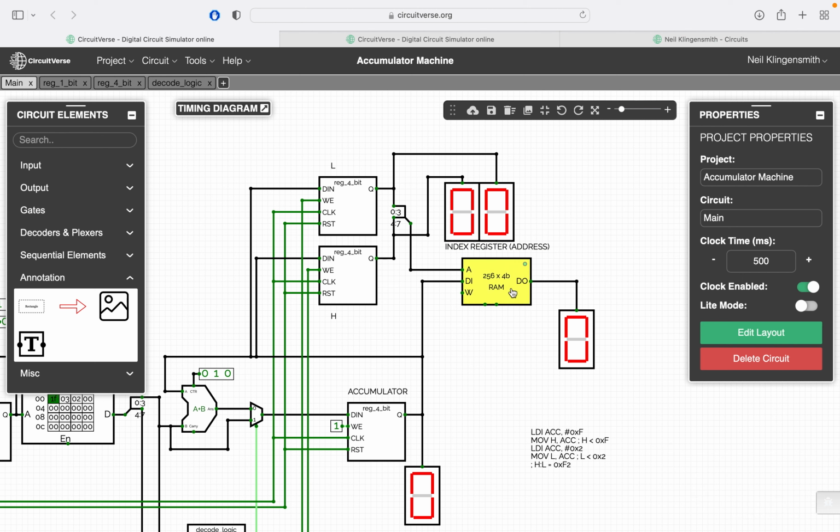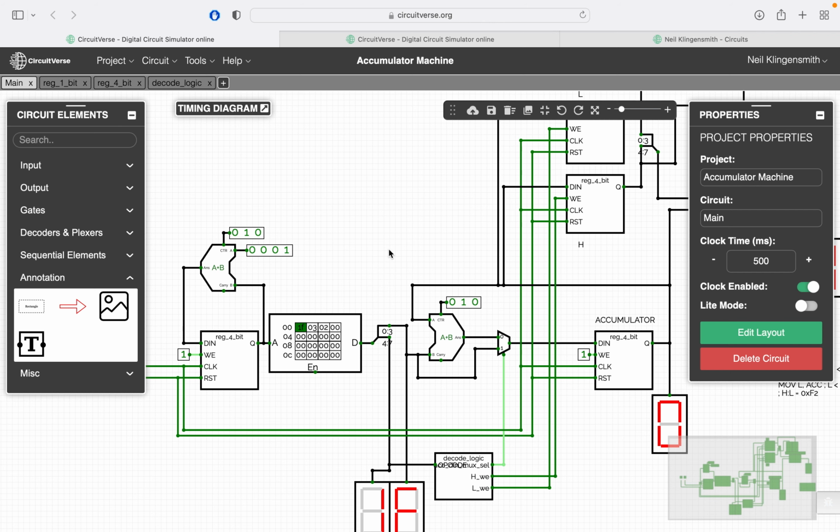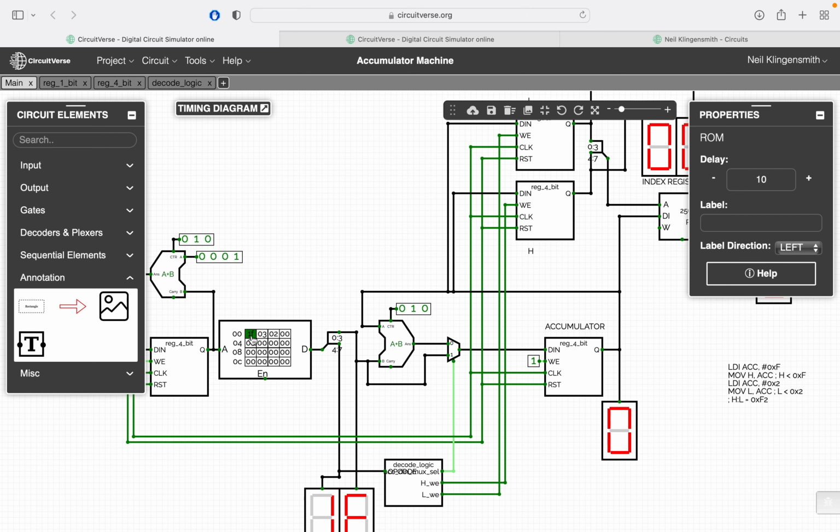Okay, so at this point we can only really read from RAM, but that's okay. We can add some instructions for writing to RAM. But let's just see how this works. So first we have to write this program, right? So the first instruction is going to be a load immediate to the accumulator of F. We already have that in here. And then the second instruction is going to be move the accumulator to the H register, right?